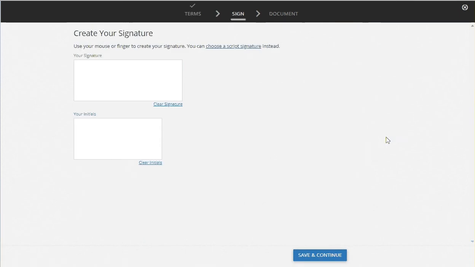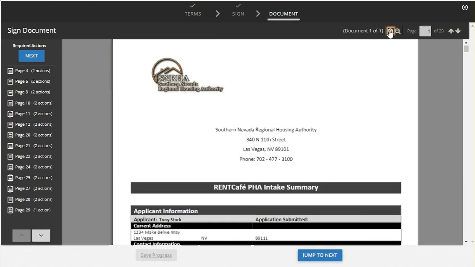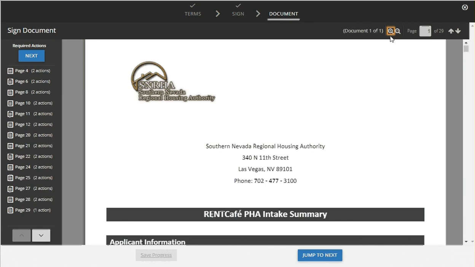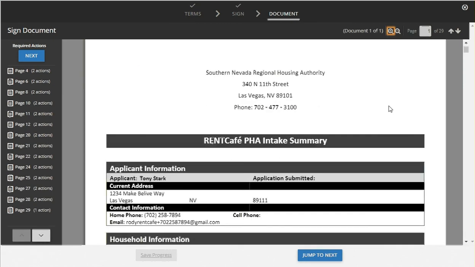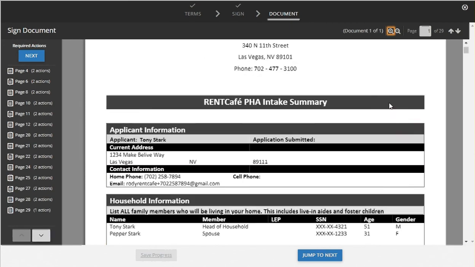And then the next step would be to create your digital signature. So I'm going to go ahead and do that. Okay, here we have our digital signatures. And I'm going to click on Save and Continue. Okay, and here we have all of our summary documents as well as other required forms. I'm going to click on the plus button here so that we can see it better. Enlarge our images.